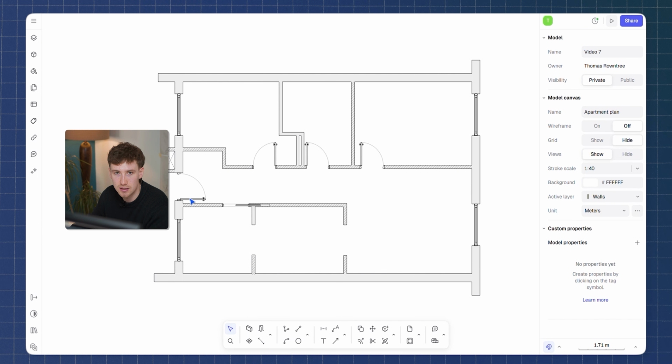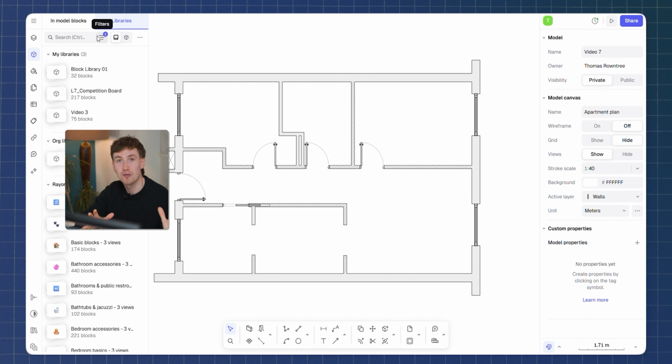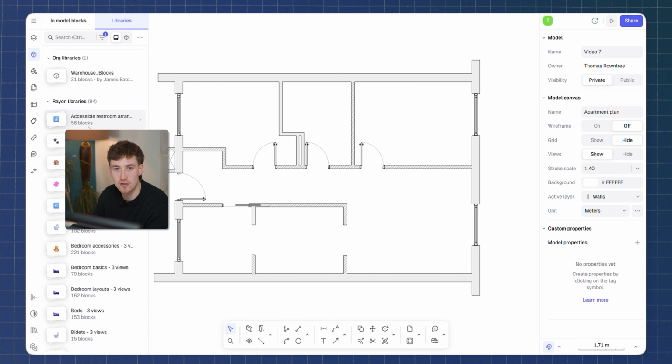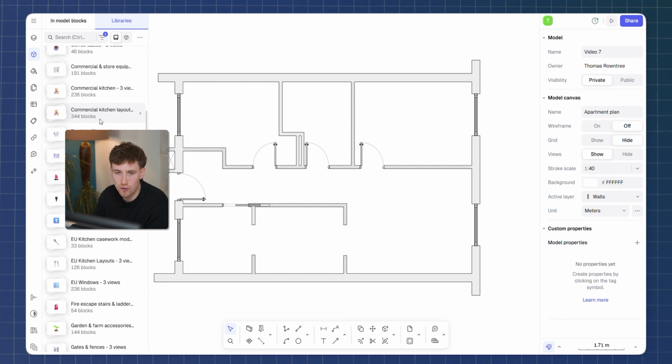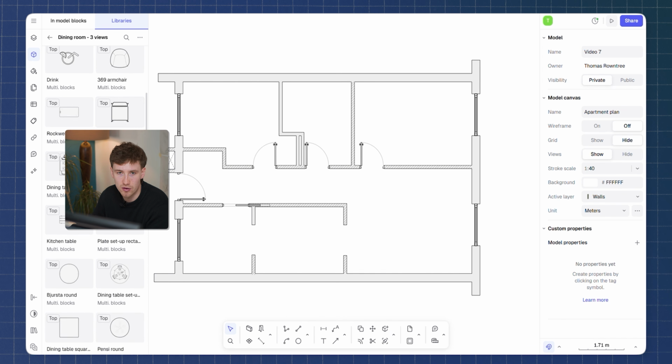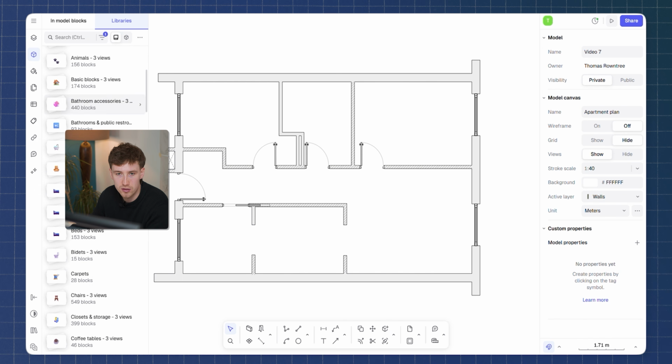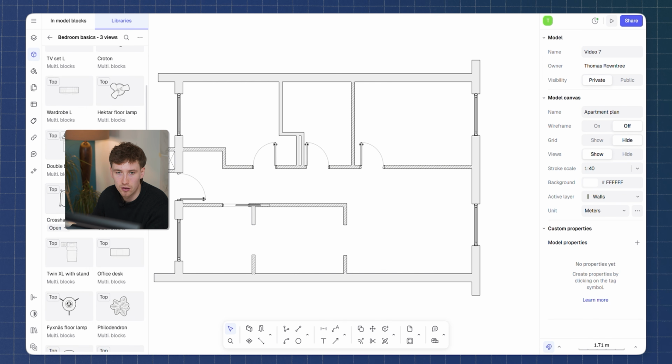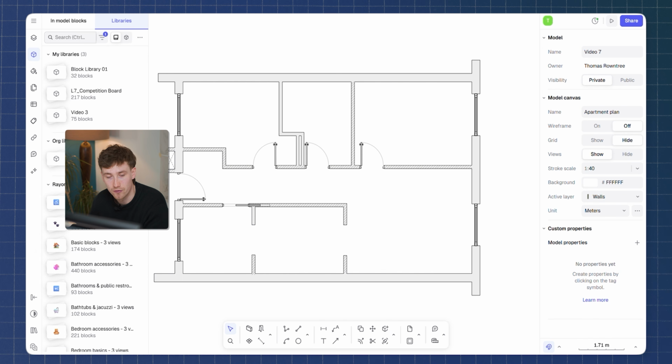windows into the space. Now in order to find all of the blocks, the thousands of blocks that are available to you, head over to the left hand side here and you can search for many different types of blocks as you scroll down here. You could do dining room blocks. We could head back and look for any type of block that you're looking for really.